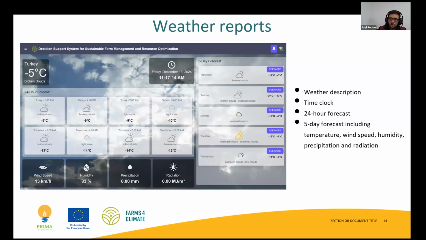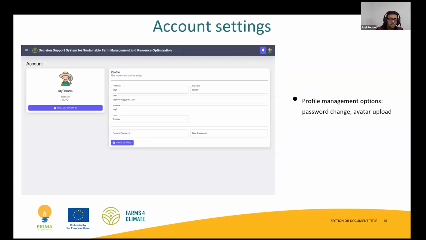And the most important feature in our system, you can access a weather reports interface. This will provide you with accurate and detailed weather reports. Of course, forecasts, including temperature, wind, precipitation. This is a very important feature that will help farmers to stay alert and optimize their farm operations. This is the last feature. You can manage your account by setting your name, last name.